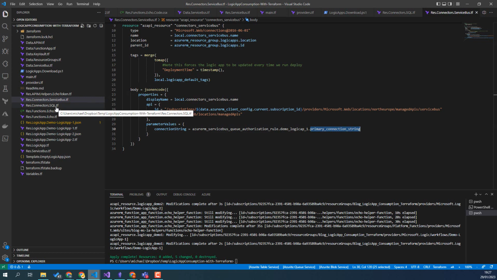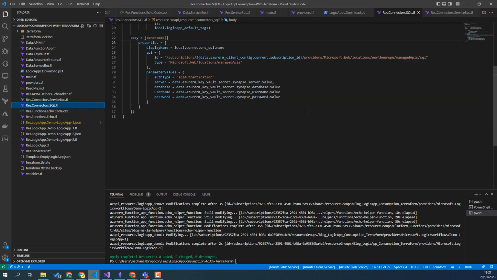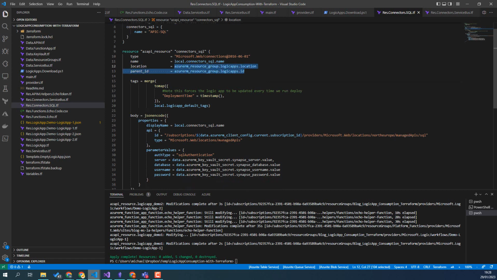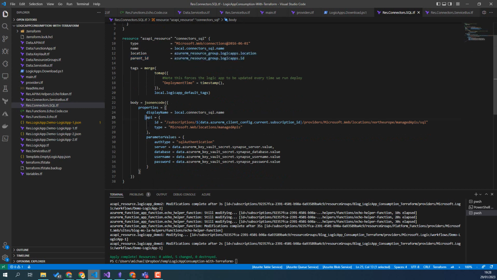So likewise in the logic app, we also have the SQL connector. Here I've got a very similar thing where I've just got a local variable to specify my connector name. I'm passing that here to give the connector its name. I'm pointing to other objects here for the resource group that I'm going to deploy it into. And then the same as before down here, I'm specifying which API I want. So I want the SQL one. And then I'm passing in these parameter values.